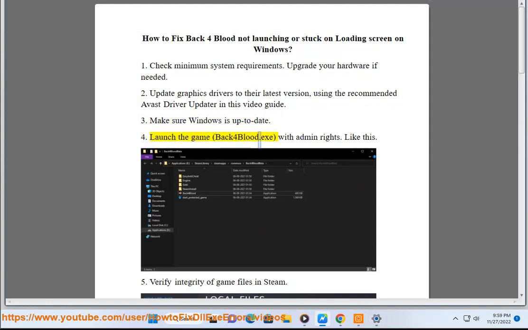Launch the game, Back4Blood.exe, with admin rights. Like this. 5.